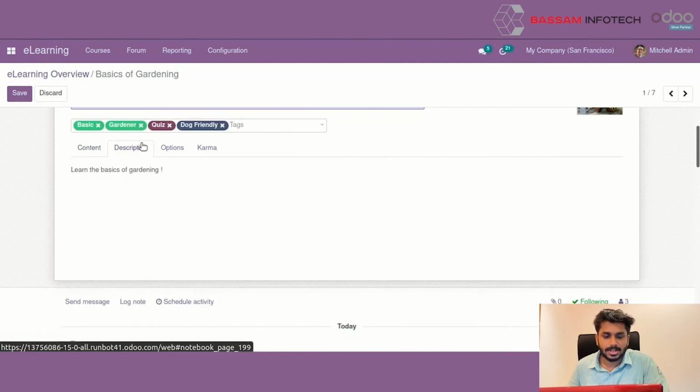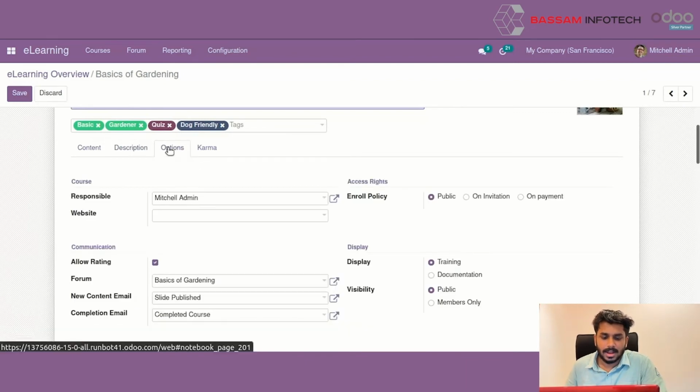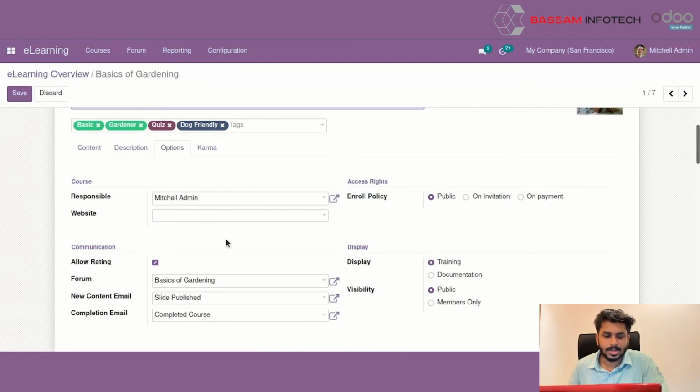Now let's move to the description. Here we can provide the description of the course we created. Here I am providing: learn the basics of gardening. Next is the important tab named options. Here we can select the responsible, which means who is responsible for this course, and we can see an option for selecting website. Here we can restrict the course to a particular website.